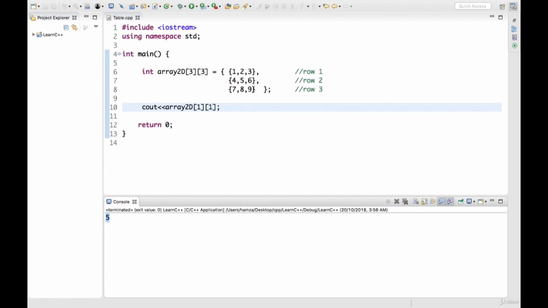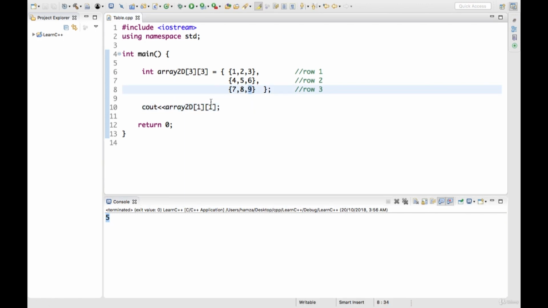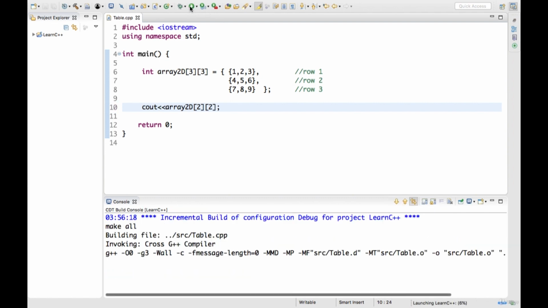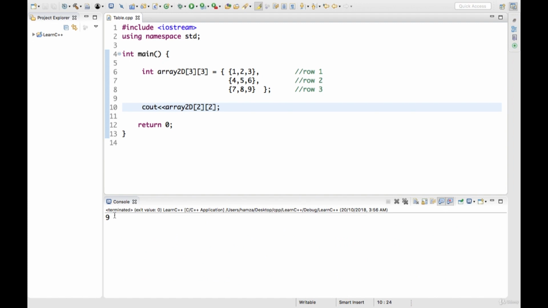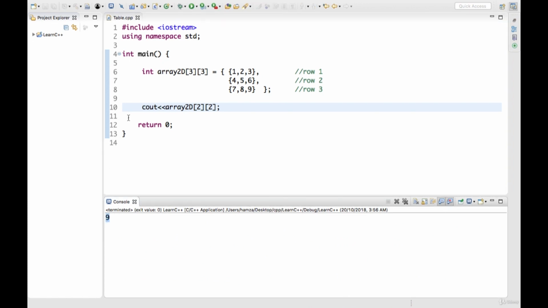So if we want to print this value 9, this is in third row, so I will write 2 here, and it is in third column, so I will again write 2 here. So let's run this. As you can see, it printed 9 here. So we can specify the number of row and column, the index number of that, and we can print and we can use those values as well.